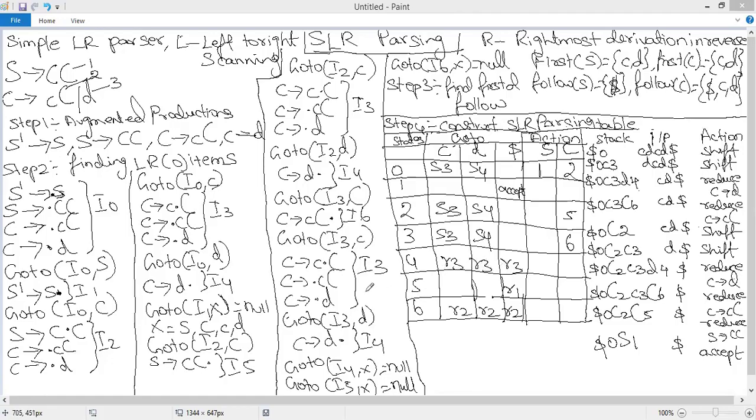Okay. Then for I5, the number for this production rule is 1. Okay, then you have to identify the follow of S. What is follow of S? Dollar.